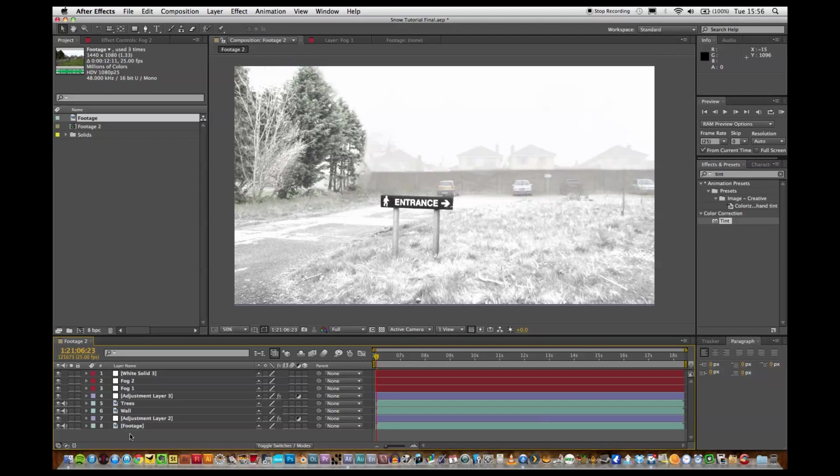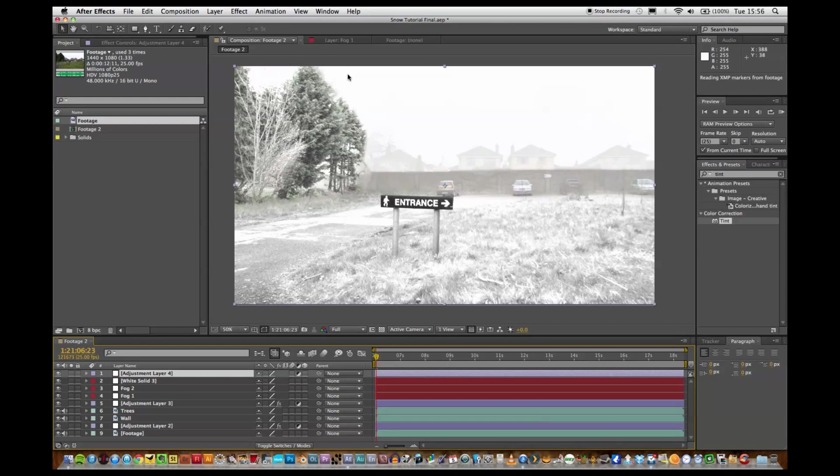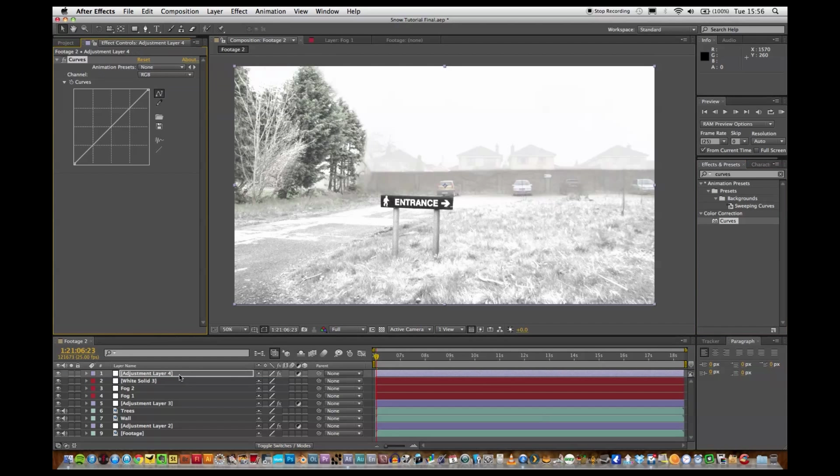Okay, so now we'll start color correcting it a little bit. So we'll add in an adjustment layer, and what we'll do is bring down the red and the green a little bit, and we'll bring up the blue. It's just a case of messing with this until you get it in a way that looks right and that looks cold, basically.